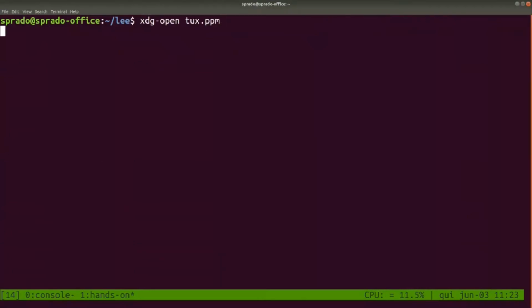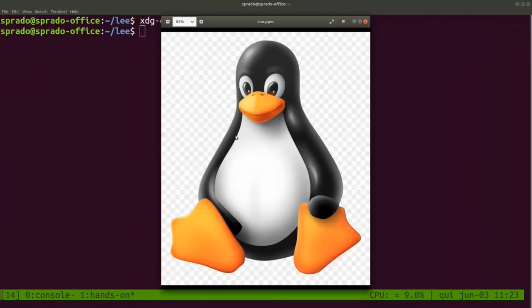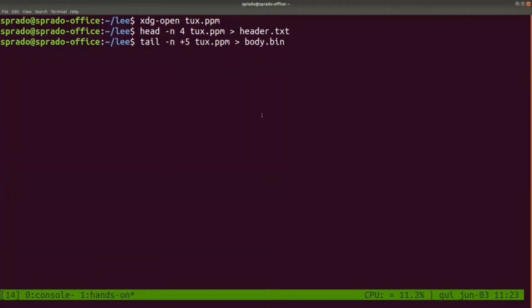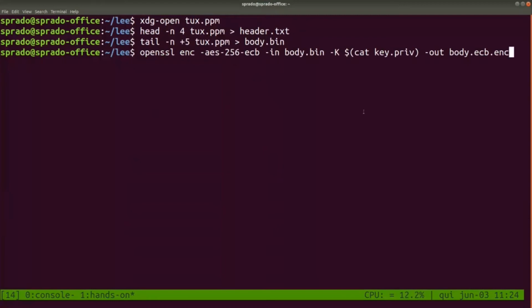So I have here an image of our lovely penguin Tux. I'm going to encrypt this image, but only the data from the image. I'm going to remove the header from the image. I want to encrypt only the body. So I remove the header. I have here the body.bin, that's the real data from the image. Now I'm going to encrypt it with AES in ECB mode. Same command, same key, nice. So now I have a body.bin.enc for the encrypted data.